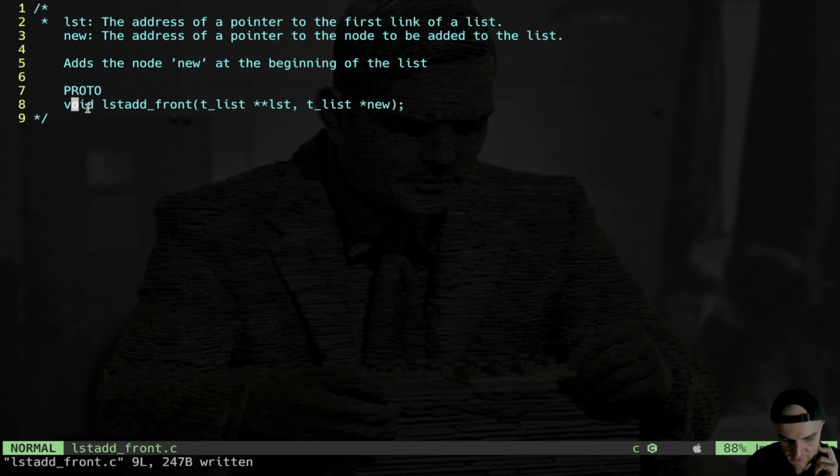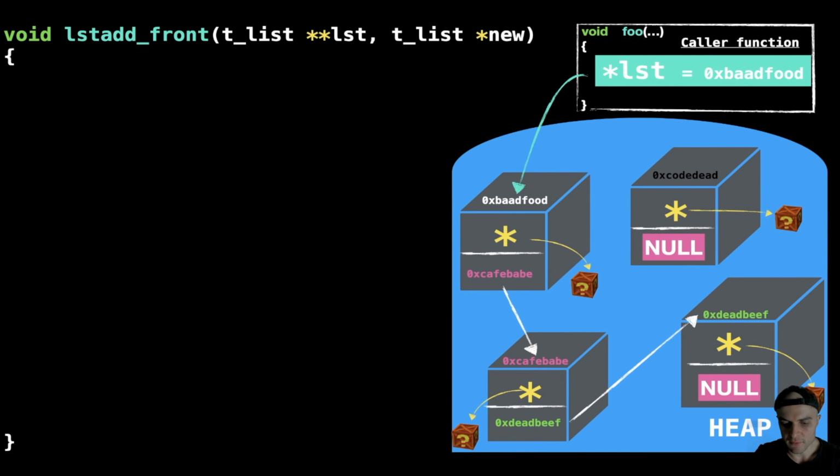Okay, so a function that doesn't return anything is gonna take a pointer to a pointer. This is the tricky part, and then a pointer to the actual new node. Let's have a visual understanding of what is going on. So we have our caller function, right? Let's pretend this is foo, the function that has a pointer to the actual linked list. This linked list starts from bad food, which is the first node of the chain. The function is going to pass the address of the pointer to the first element. So this is what list add is going to take.